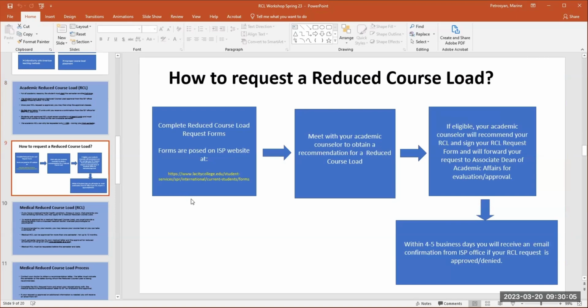So, how to request a reduced course load? In order to request a reduced course load, you must complete the reduced course load request form, which is posted on ISP website, and meet with your academic counselor to get a recommendation for a reduced course load. If eligible, your academic counselor will recommend your RCL and sign your RCL request form and will forward the form to our Associate Dean of Academic Affairs for evaluation and approval. Within 4 to 5 business days, you will receive an email confirmation from ISP office if your RCL request is approved.